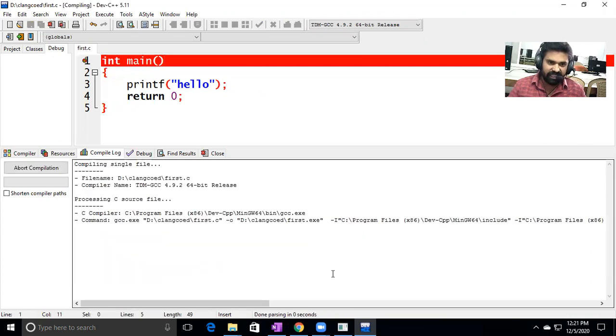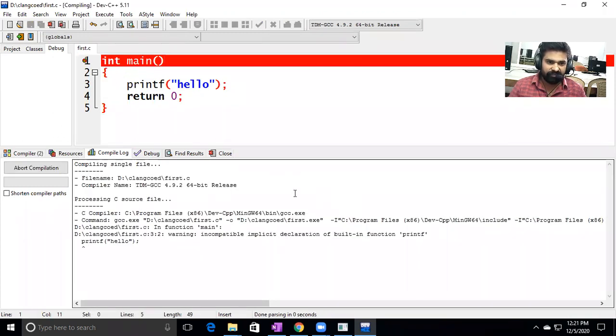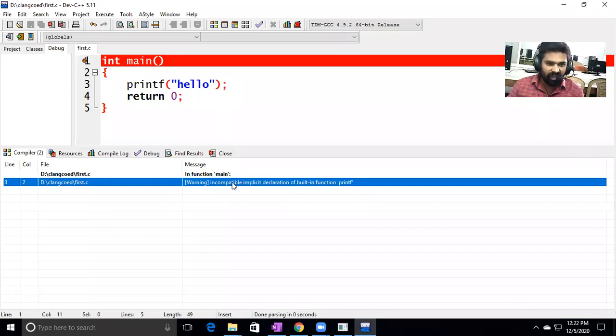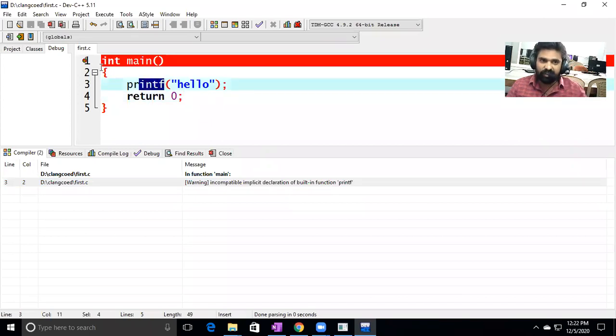Now it will give one warning. Observe, I'm pressing F9. See, it is giving one warning to us: incompatible implicit declaration of built-in function printf. I already told you what printf is: a built-in function. The C language developers built and defined it. So it is not finding where this printf function is. This printf function is defined in the stdio header file.